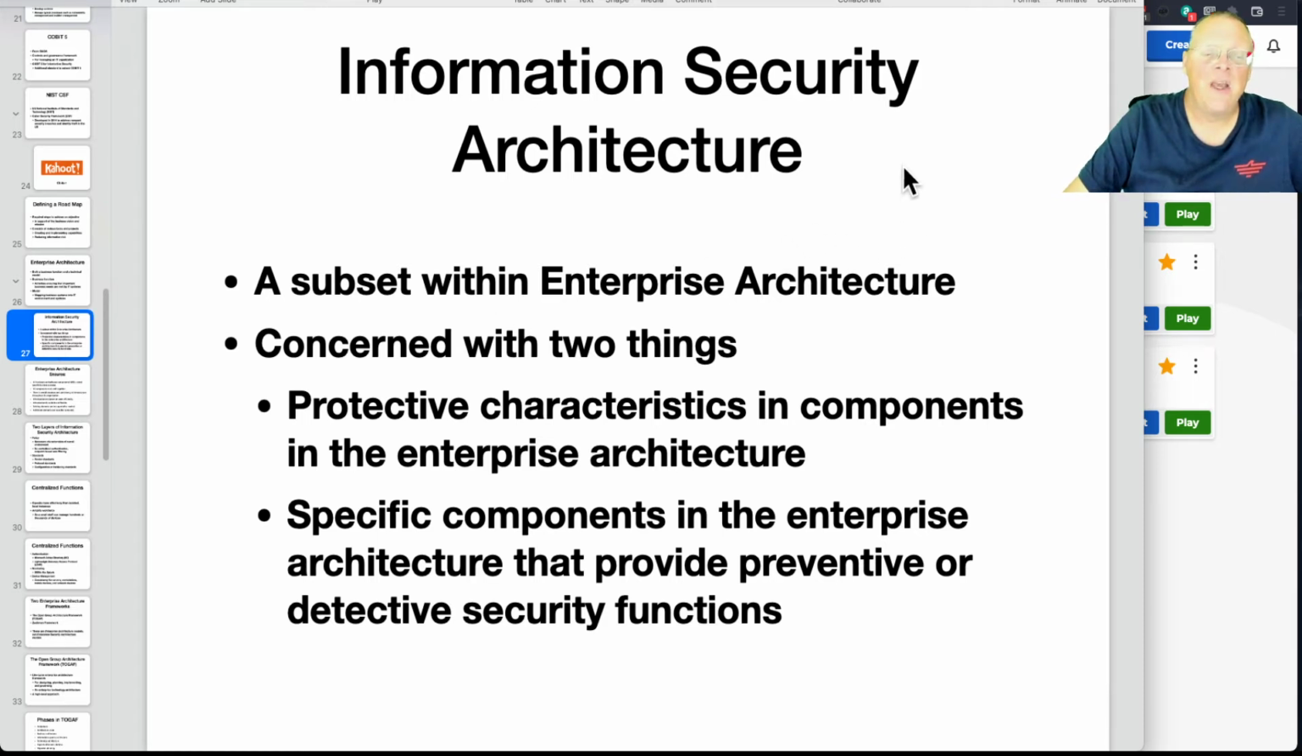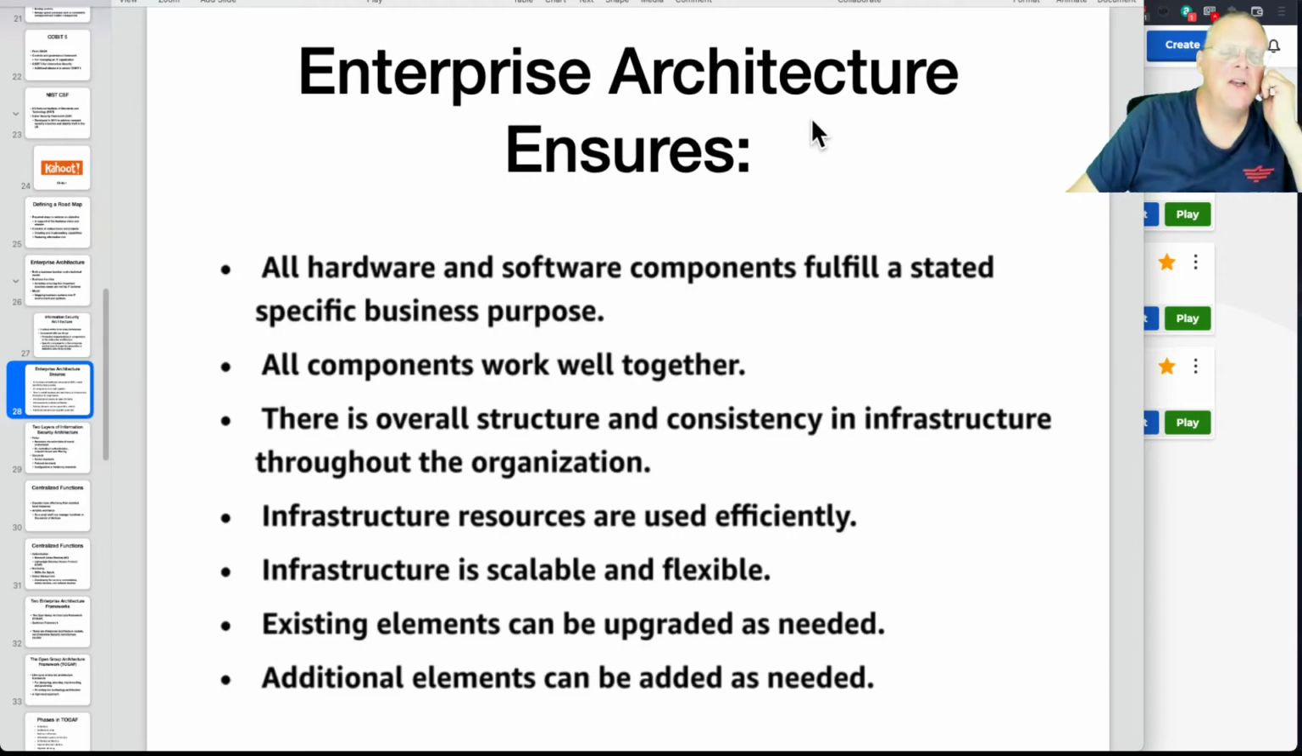So information security architecture is a subset of this, and that's trying to protect the components and considering special components that are there to provide preventive or detective security functions, like firewalls, password policies, locked doors, security cameras, this sort of thing. So the enterprise architecture is not specifically aimed at security.